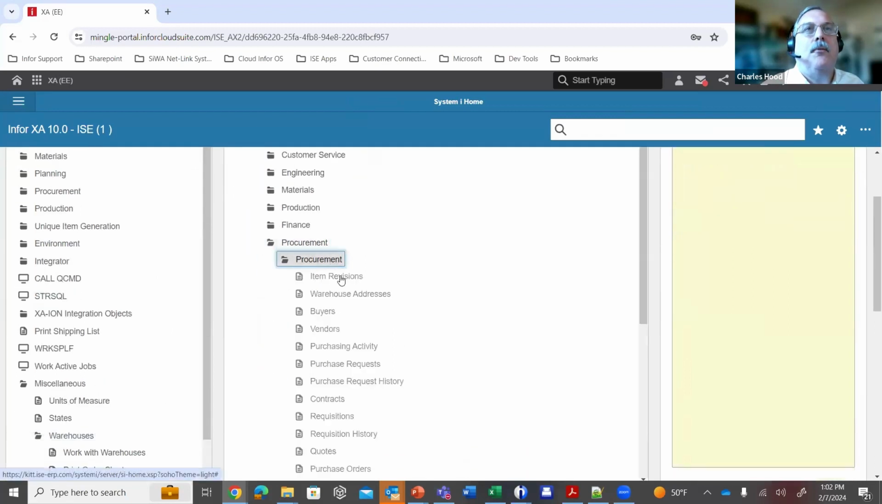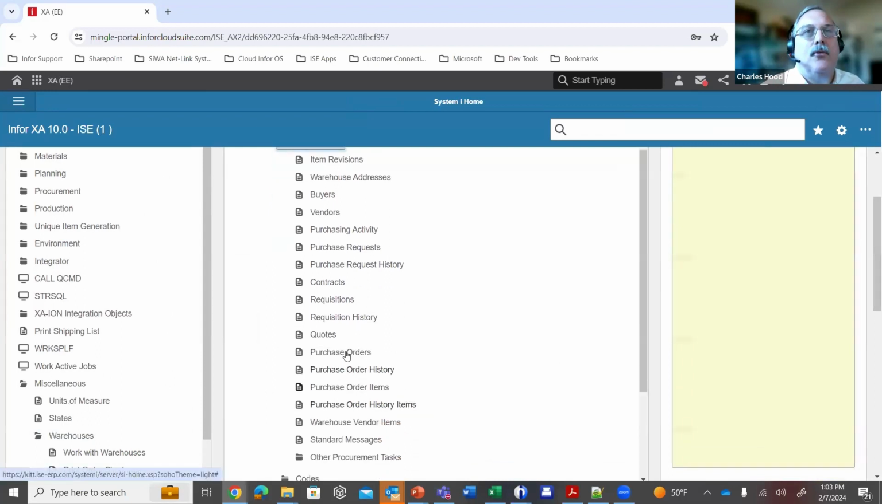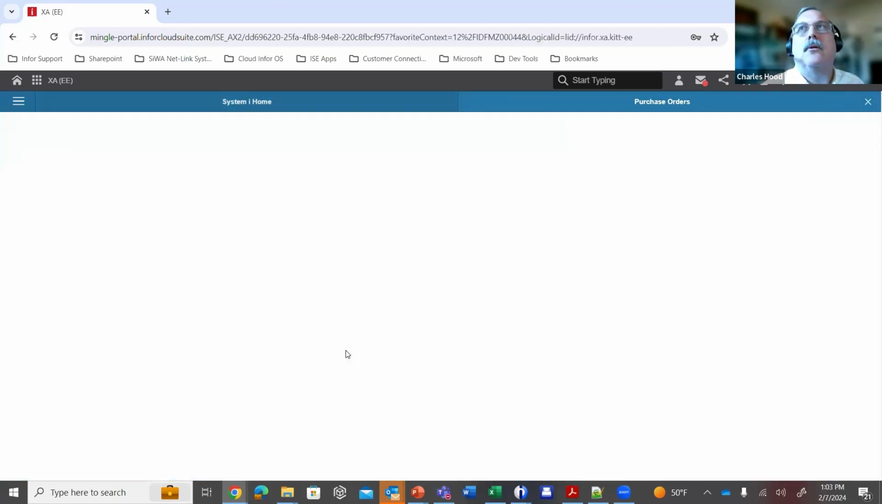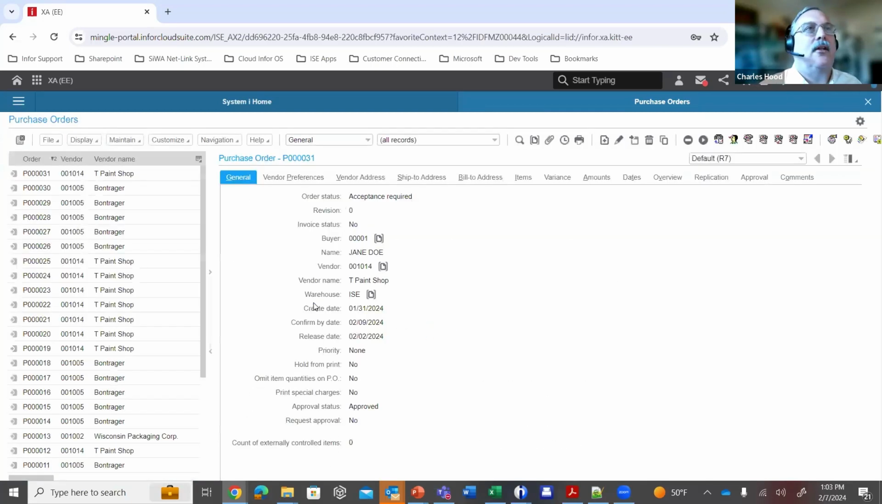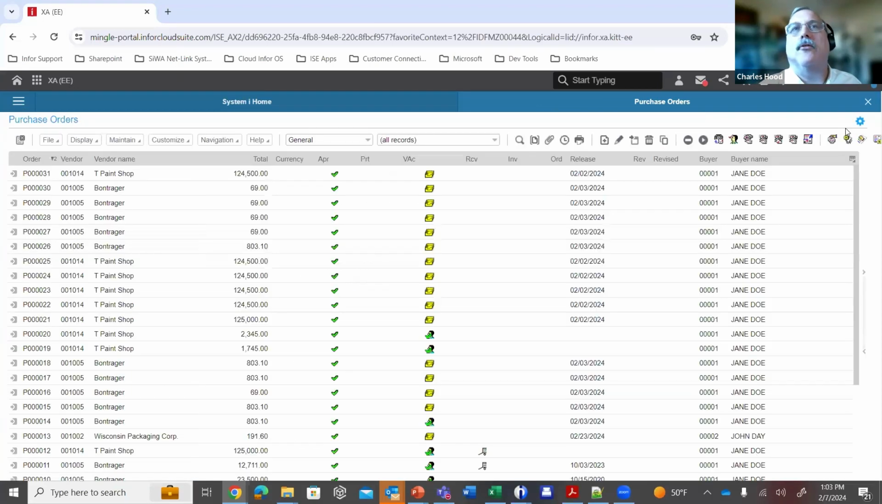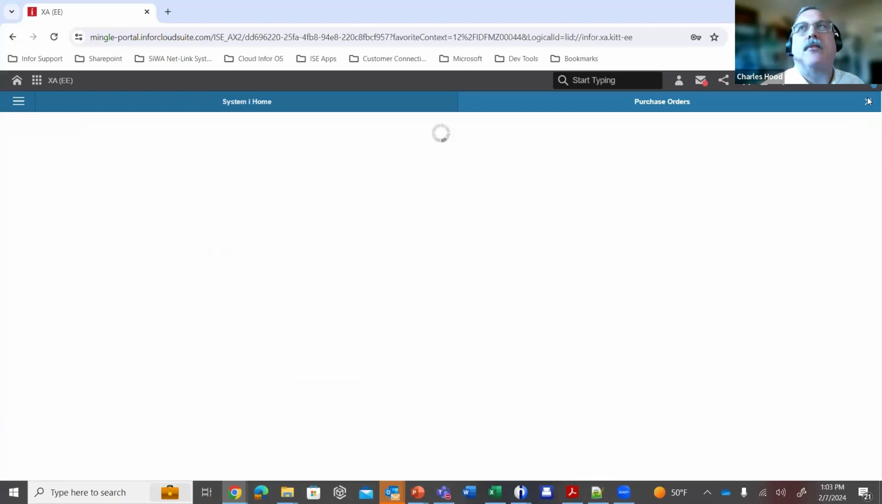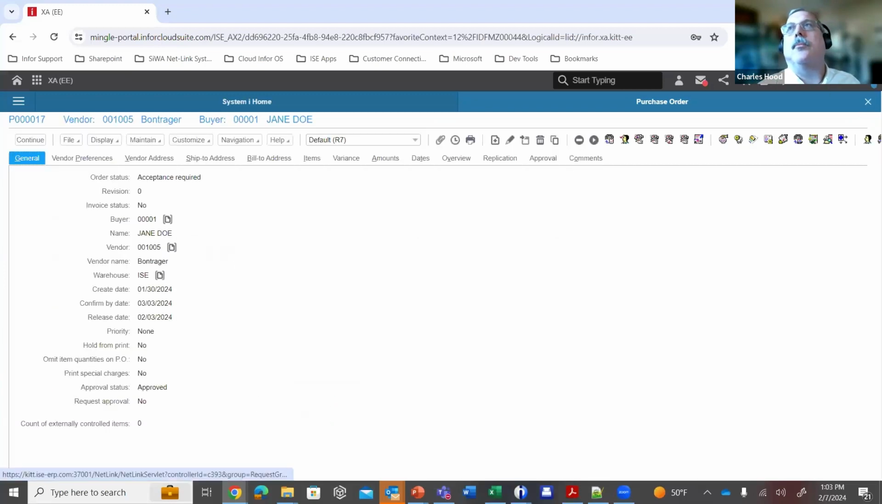I mentioned purchase orders, so I think I'll stick with that theme. All right, so I'm bringing up purchase orders. Of course, I work with XA. Obviously, LX and System 21, you've got the same thing going. I'm going to turn off the split screen for now, as much as I love that. But I'm going to go into PO 17. All right, open that up.